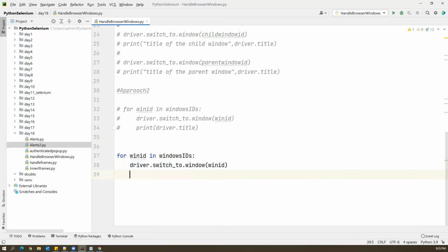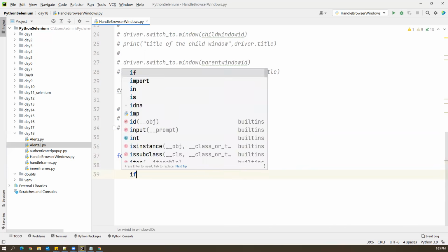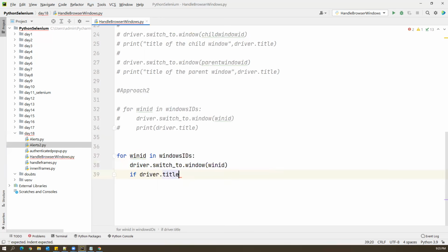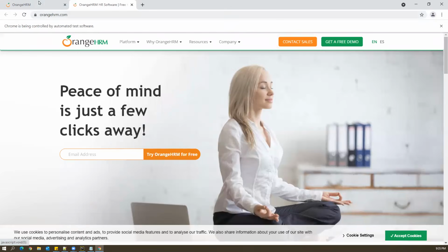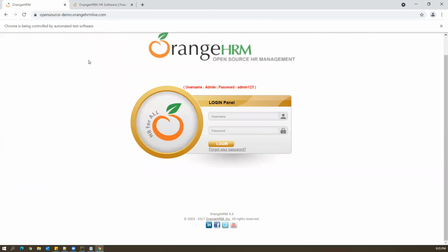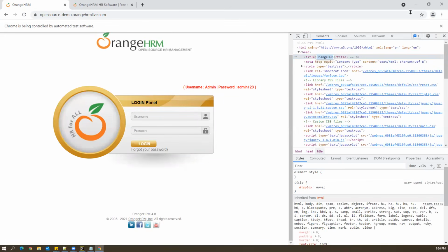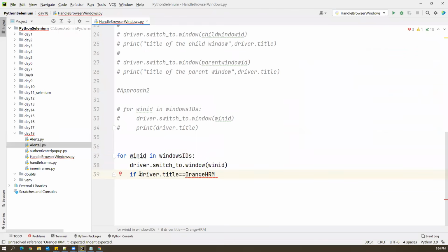Then what you will do after switching it, get the title of the page. So if driver.title, whichever browser window you want to close, that particular browser window title you have to specify. For example, this is a browser window, parent and child. I want to close my parent browser window. So what is the title of the parent browser window? You can just look at the header section, you can find the title, so that I will specify. So if driver.title equal to orange HRM, then what I will do, I'll say driver.close.